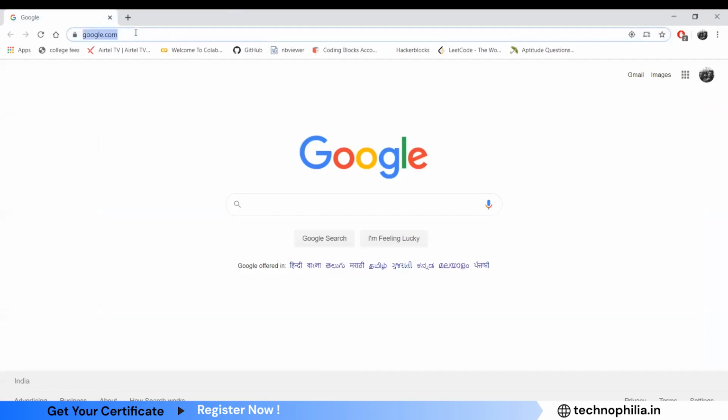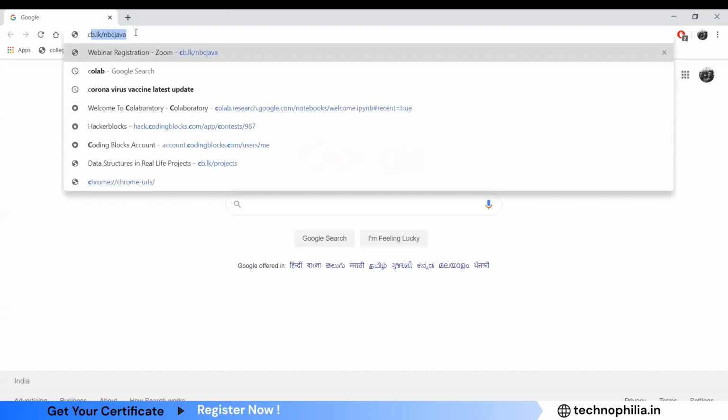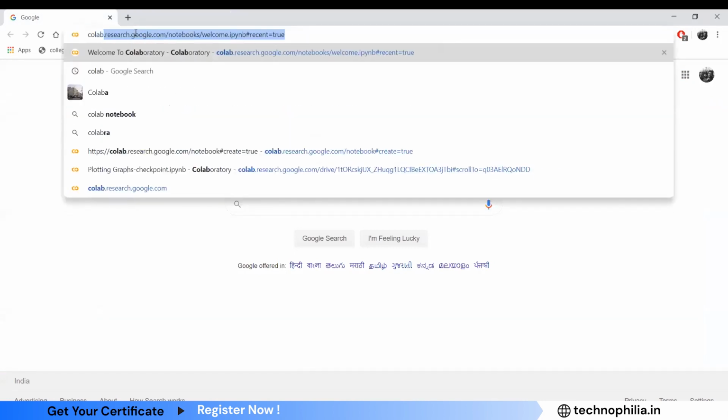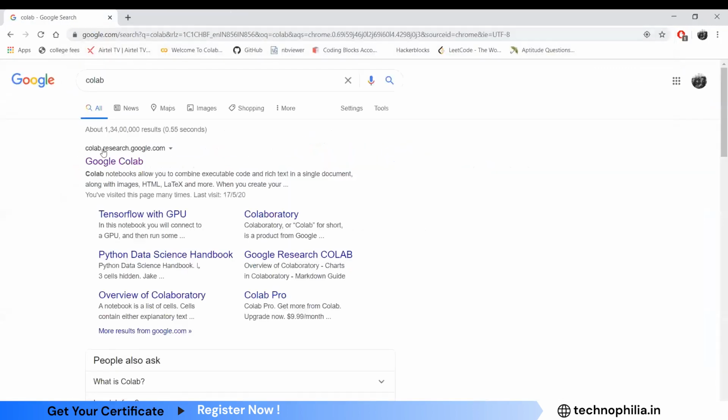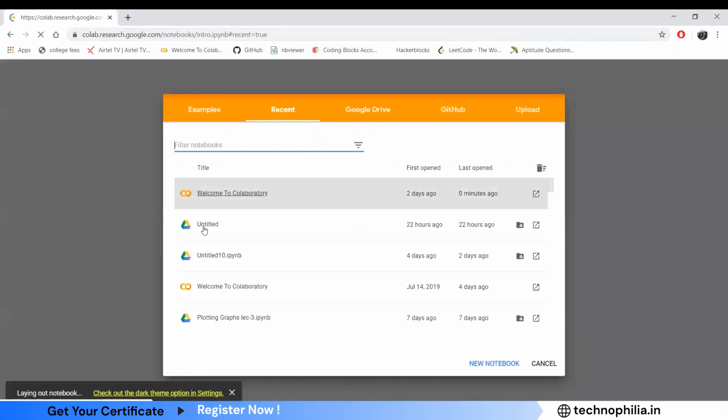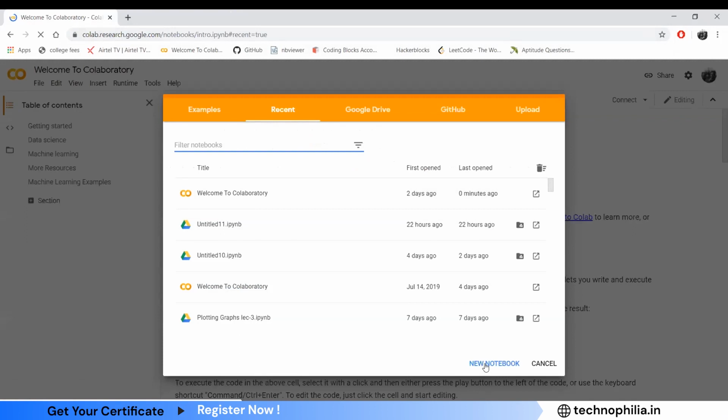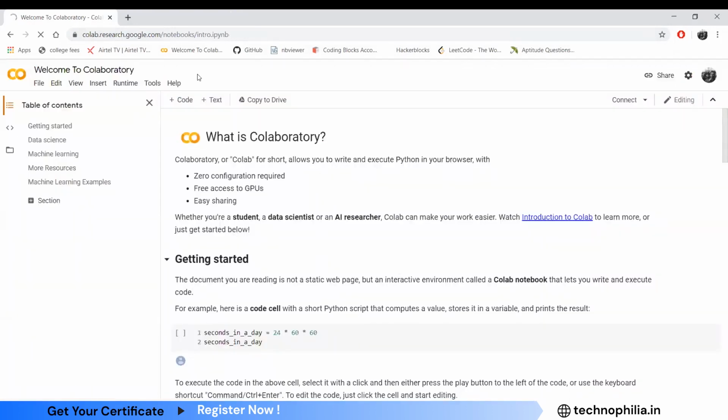Colab, sorry. First we are going to do NumPy on Colab. For opening Colab, you just need to search Colab in Google, and the first link will be Google Colab. On opening it, you should just click on New Notebook. Down there, you need to click on New Notebook, and then your new notebook will open.